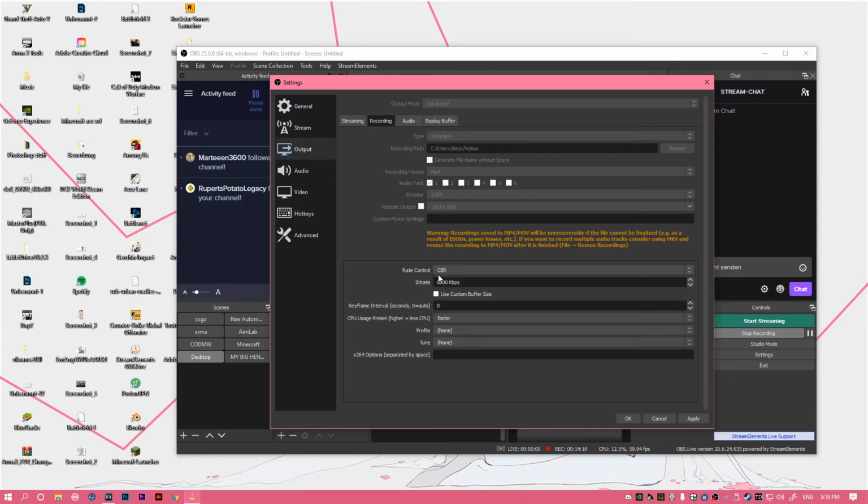Rate control, leave it at CBR. Bitrate is a weird one. Basically, is your gameplay choppy but it looks good? Go down until you have a good 50-50 of good frames in the video and good quality from the looks. And obviously if you have good frames but the quality looks like garbage, go up until you have the perfect balance of those two.